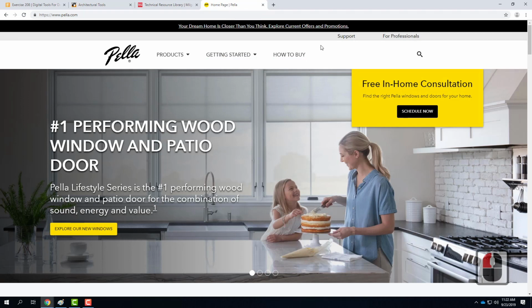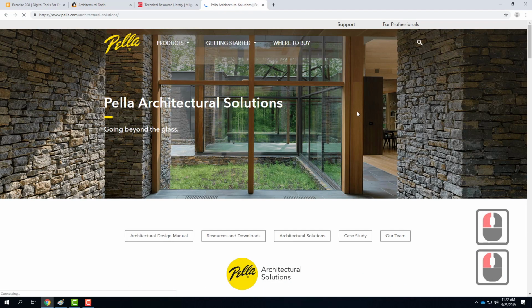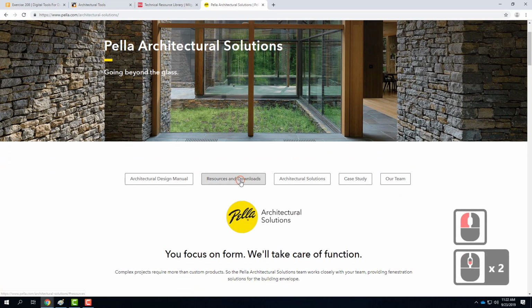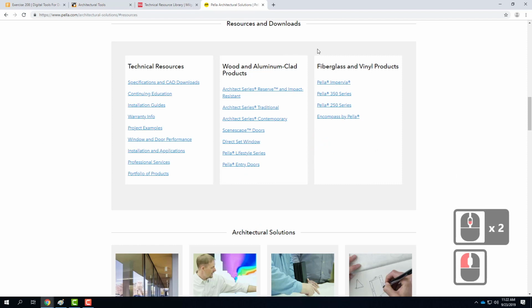So, and then, here's another one, Pella Windows. There's the For Professionals in Pella. They want to know who you are. Okay, we'll be architects for right now. Resources and downloads probably, and somewhere in here, specifications and CAD downloads. So all of these websites have this information.